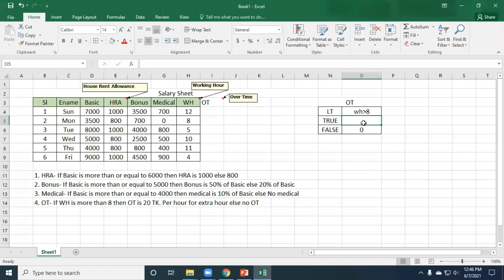What will be in true? You have to find out working hour minus 8. If working hour is 12, then 12 minus 8 is 4. Now into 20, because per hour you will get 20 taka. If the order is wrong, you will get minus 4 into 20, that means minus 80. So it will not be an actual function.